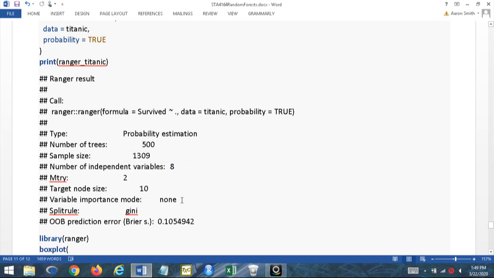And I did not specify the variable importance mode. That is if I want to do some inference with this. For this video, that's not important. And for splitting, it uses the Gini criteria. And now here's something interesting. Here's the error rate. It gives me an estimated error rate of about 11%. That's pretty good for the amount of work I put into this and the amount of observations I have. So, that's pretty slick. That's pretty neat.